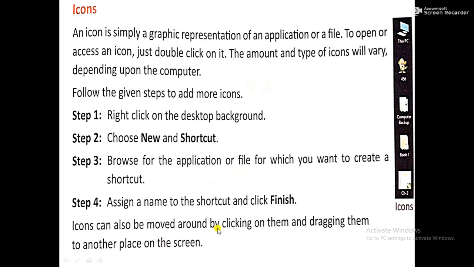Icons can also be moved around by clicking on them and dragging them to another place on the screen. You can move the icon around the screen. You can drag from one place to another, from left to right, top to bottom, center, right to left, bottom to top, anywhere on the screen. You can place them at any place on the monitor screen.